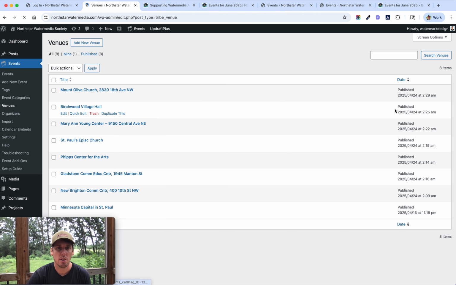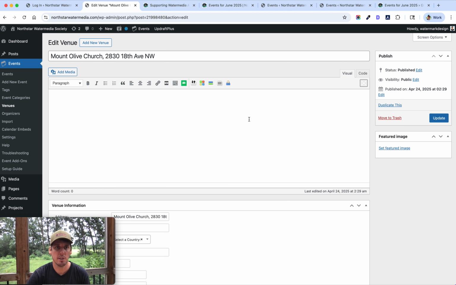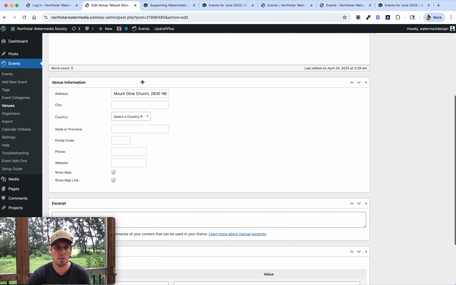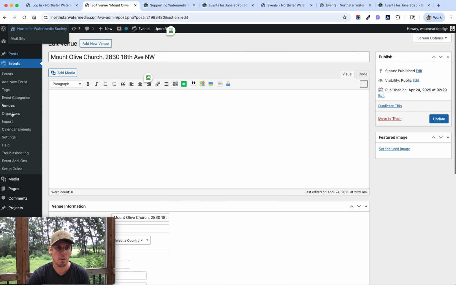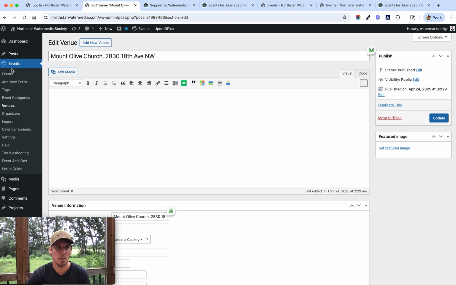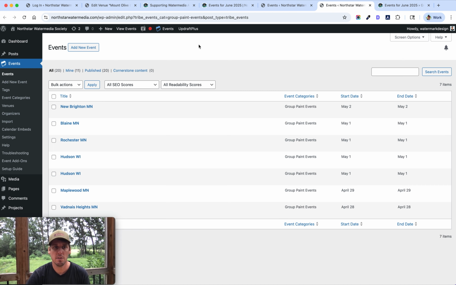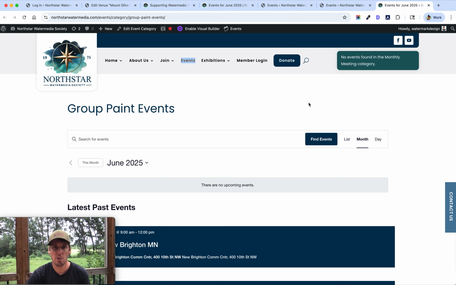The venues, you can see which ones we have in there. You can also add new venues. You can edit them if there's something we need to put in there that's different. Right now we just have the title and the address. And that's kind of the main items. Let's jump out here. That's for events. So we went over all that.